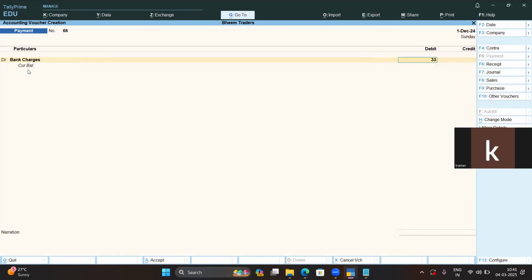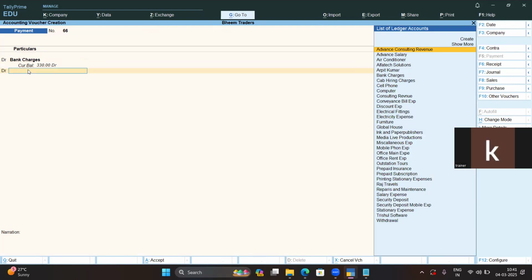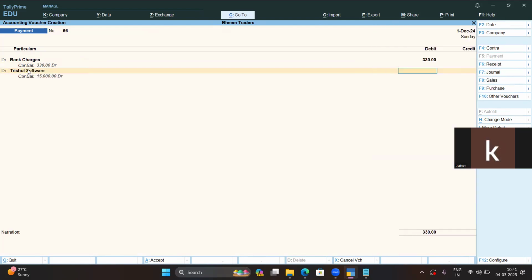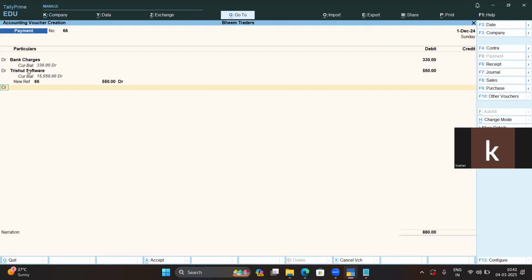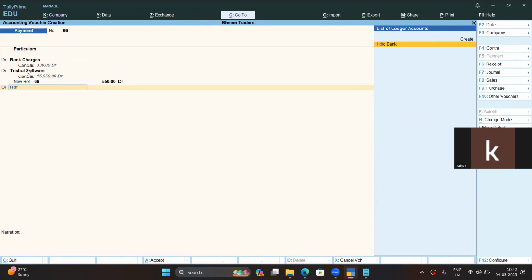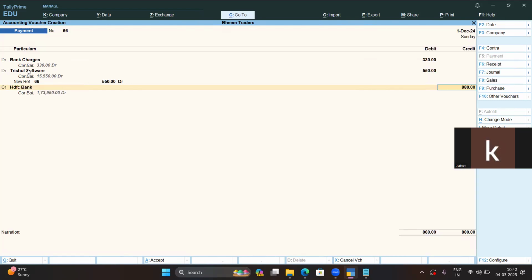What is the amount? 330. Enter. Debit here Threshold Software with the amount of 550. Enter. New reference, since we have to adjust later on, we didn't receive anything. So new reference. Enter. Credit here HDFC Bank with the amount of 880.